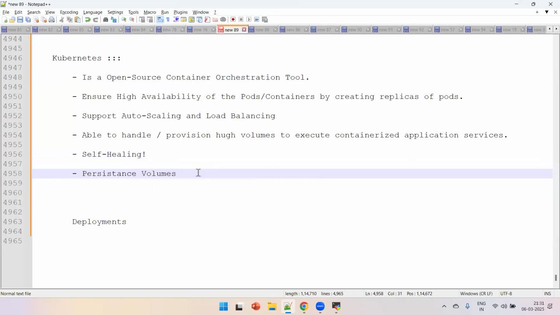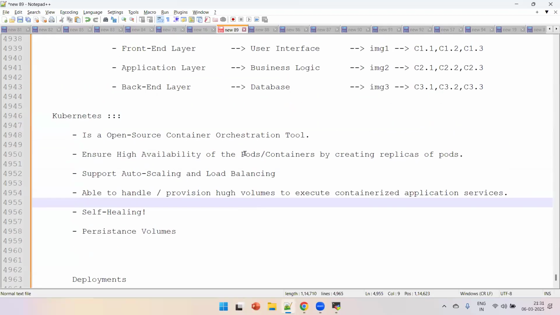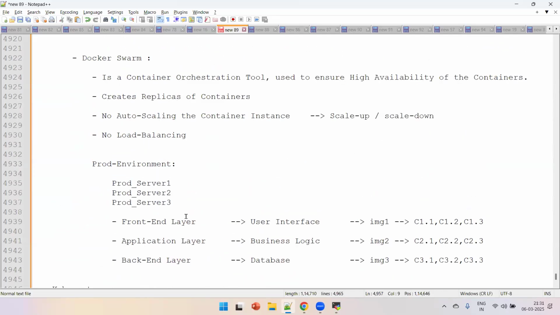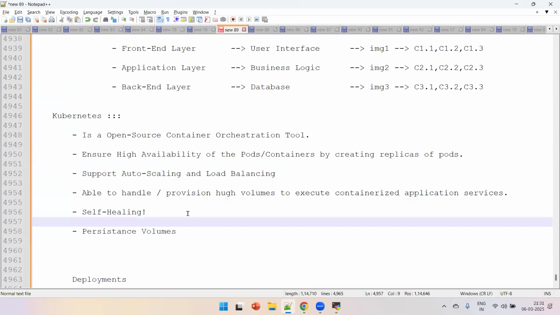All right. So these are some properties actually. Just keep these properties in mind. Anyways, we will learn about Kubernetes in detail. All right. So if you have any questions so far, please let me know.